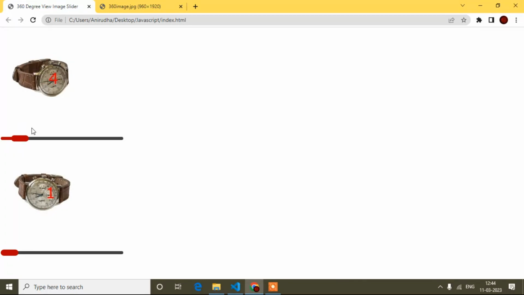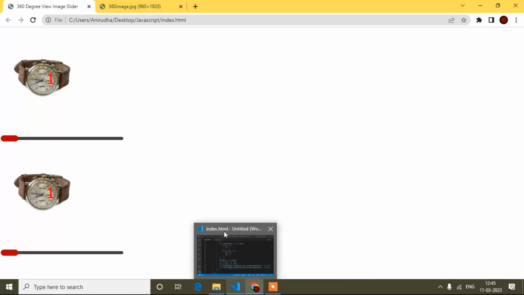See, it is moving, right? If I come here, it is moving like this. See, it is working fine. And separately I can use multiple sliders because I used the class name. So it is working fine, right? I hope guys it is clear.